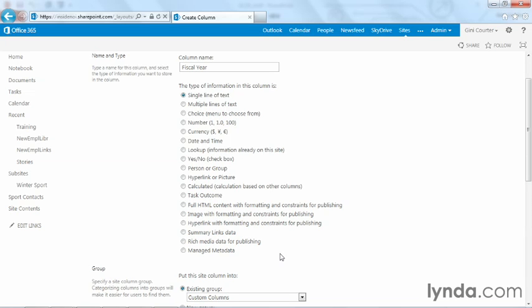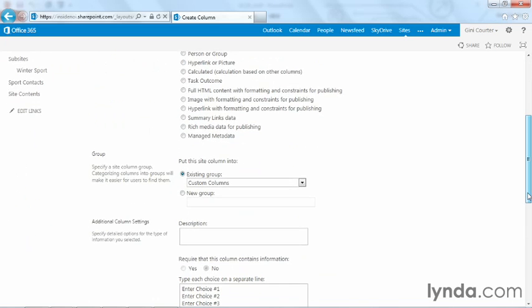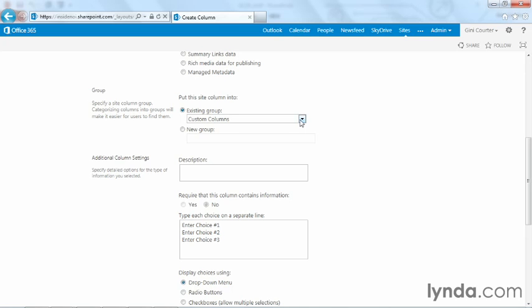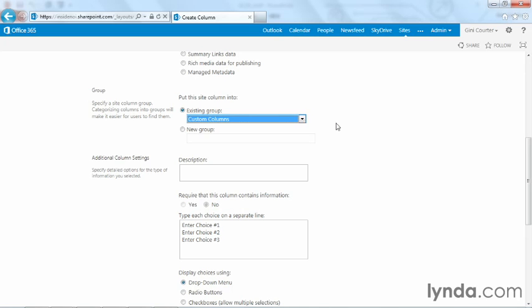So I'd like to have some choices though. Let's go ahead and do that. Rather than having people type, let's go ahead and give them some choices to choose from. Now I'm going to have to enter some reasonable number of years. We want to put this someplace in columns. I can put it in a set of columns that exists already, but SharePoint knows this column doesn't exist. I can create it in custom columns.